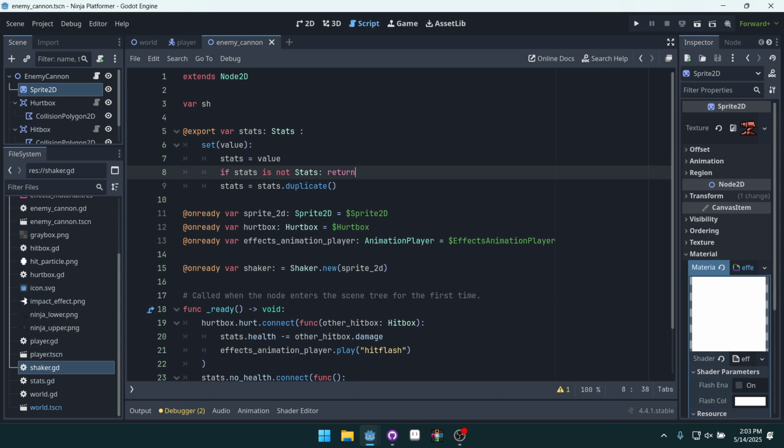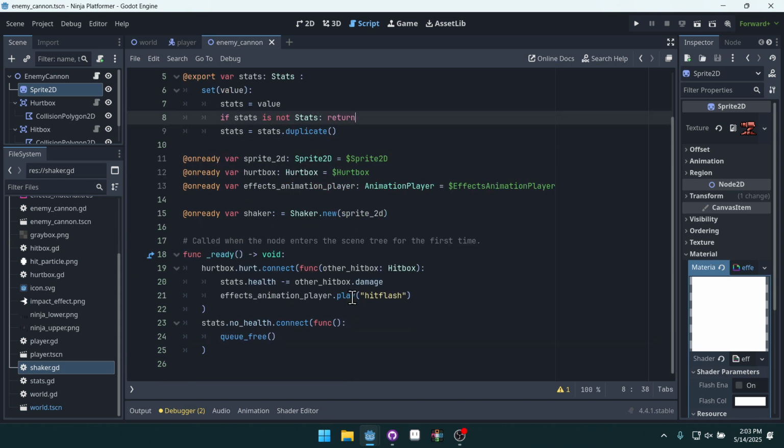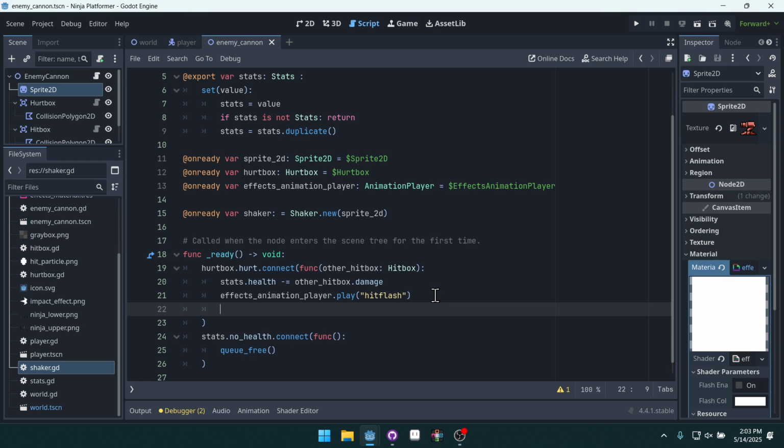Now when our character takes damage in the hurtbox.hurt function, right here, we can also call shake. So we have our hit flash here, from our animation, and we can say shaker.shake, and we'll give it an amount of 2 and a duration of 0.2, and we'll see how that looks.